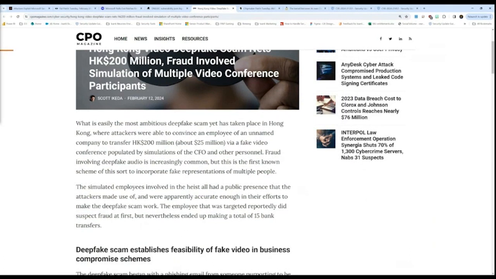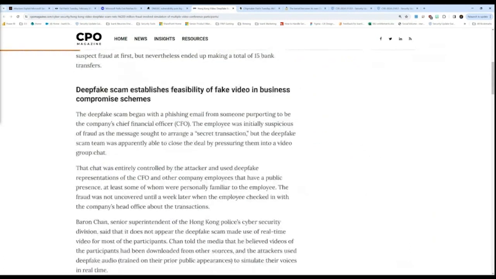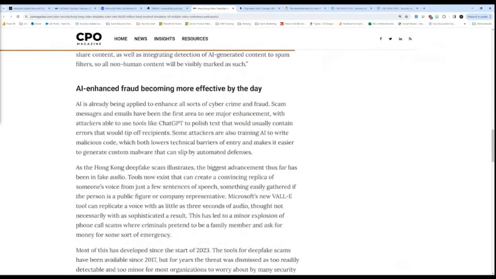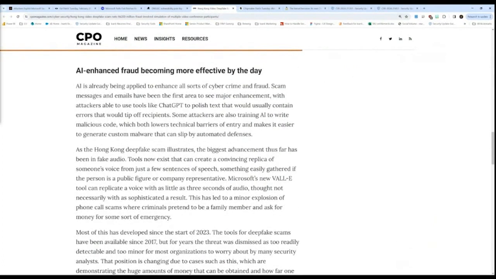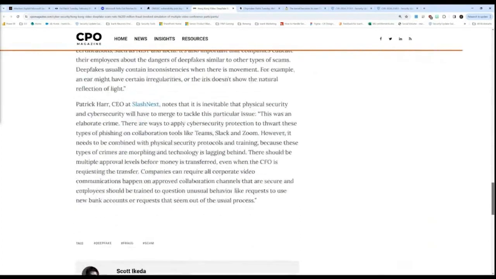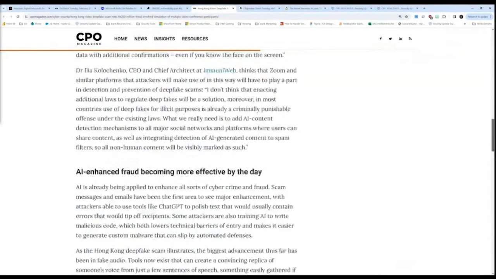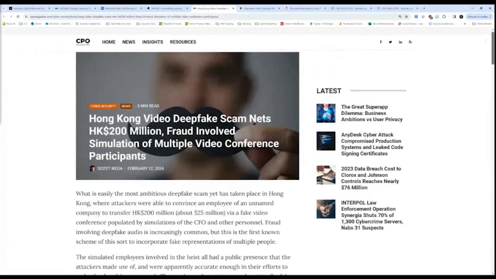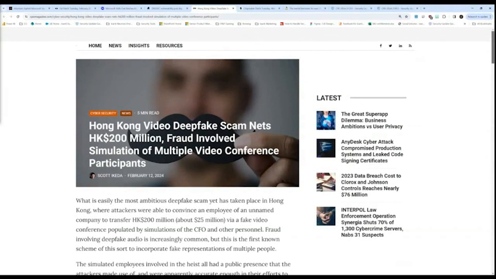I thought this article from CPO Magazine did a good job of talking about the feasibility of, and I believe this one, yep, it talks about the possibility of AI enhanced fraud becoming more and more effective by the day, not possibility of, the actual occurrence of. So it's a good read. It goes into a lot of detail and talks about the impacts and what people should be thinking about. If you haven't seen that one yet, it's definitely one to be aware of because it's going to be more and more prevalent.